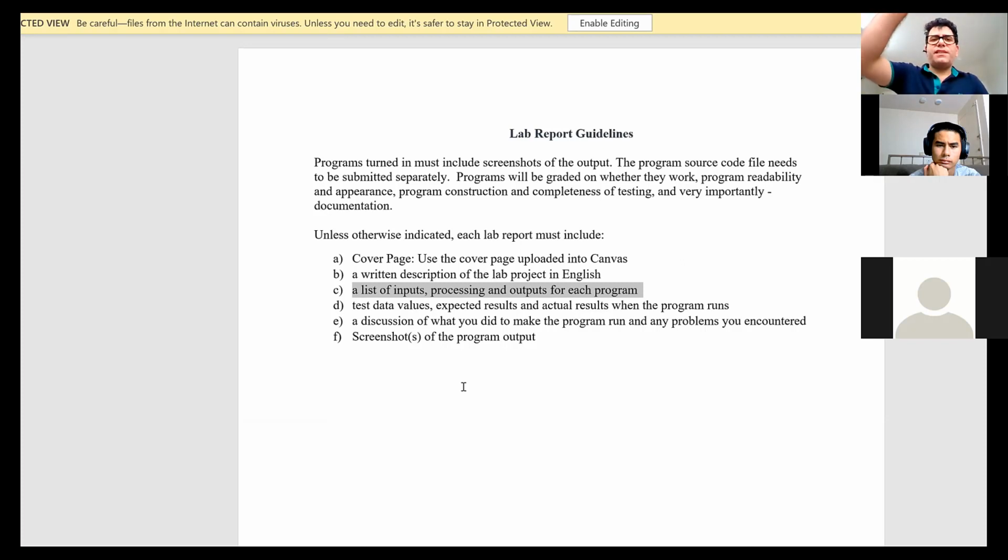Then you're going to be saying, okay, the processing. Processing is, for example, Y equals A to the power B. So this is what you do in your program. And the output, your output is Y. So this is the table that tells the reader what your program does: the input, what's the processing, and what's the variable that represents your output.